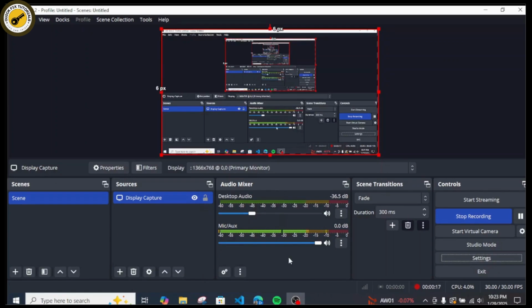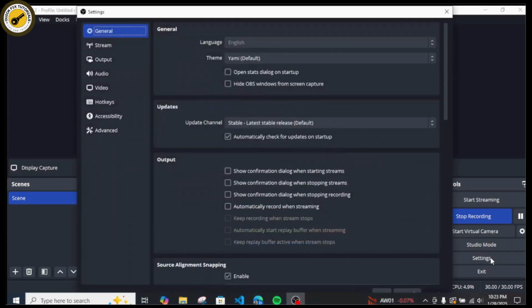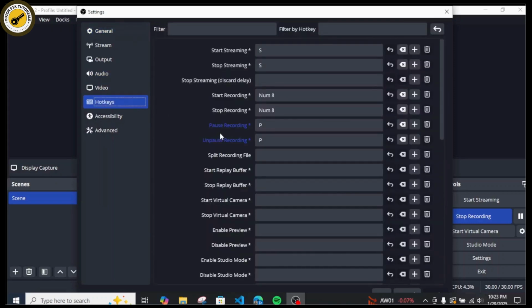So first things first, simply head over to your OBS Studio, and once you're inside here, simply select the settings option on the right bottom corner. And once you are on this page, what I want you to do is simply click on this hotkeys button over here, and from here you can see there are a lot of options.